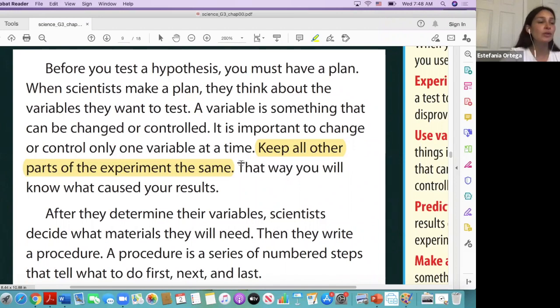So I'm only going to be changing how much soil I put. I'm not going to be changing how much water I put. And keep all other parts of the experiment the same. This is so important, and this is something that you mentioned before, right? We need to keep the water and we need to keep the sunlight the same, right? Or else it's not going to work.